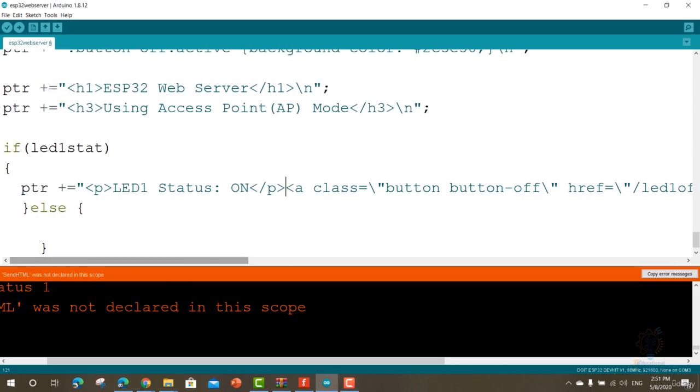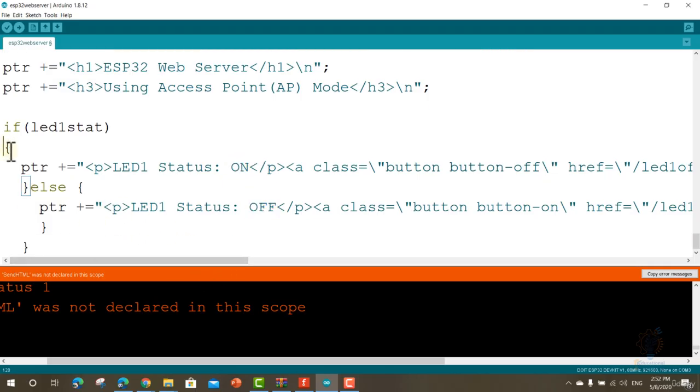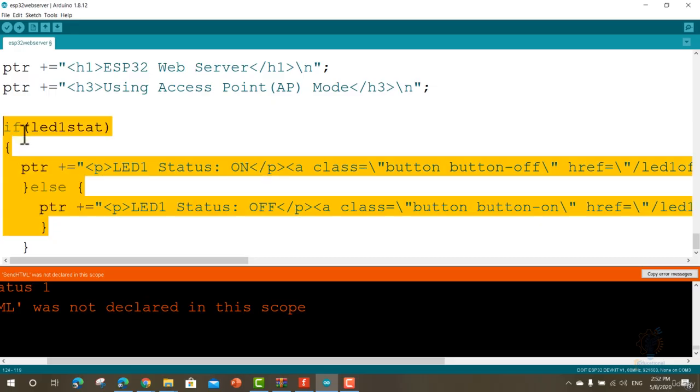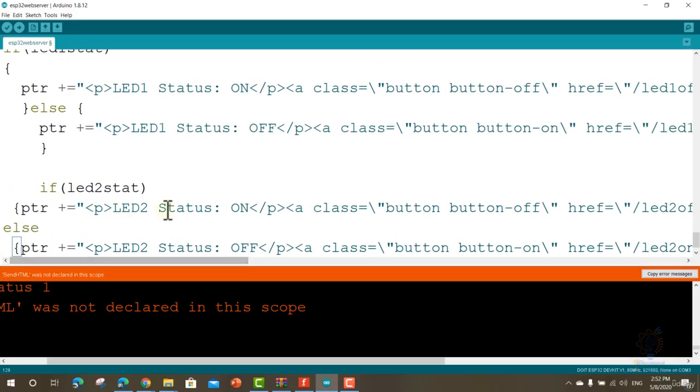and in the next case, if the led state is off, we are going to write the very same line, but instead of on, we are going to write off here. Same for the second if statement, which is led2 state. We are going to write the very same lines down here. As you can see, led2 state on, led2 state off. And depending on the led state, it will add this line to our HTML code, or this line for the led1, and for the led2 it will add this line or this line.